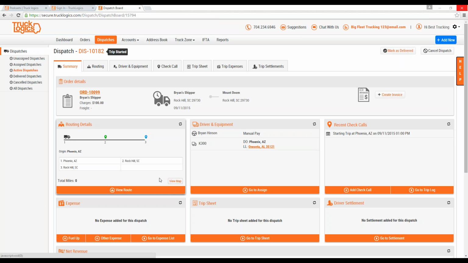So definitely reach out to us. Our phone number is 704-234-6946. It is available there at the top of your account at all times. Along with, there is a suggestions box. So if you're just in the program browsing around and you come across an idea, just type it in and send it to us, or the chat box as well. Feel free to reach out to us. And thank you for your feedback and your questions, Ali.